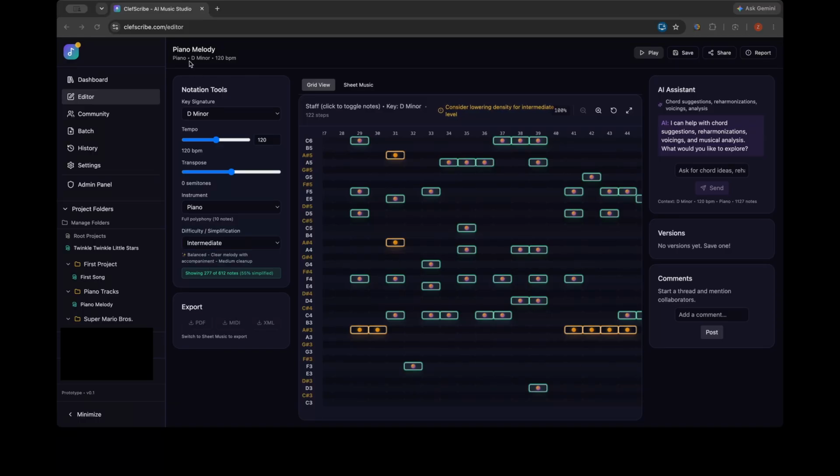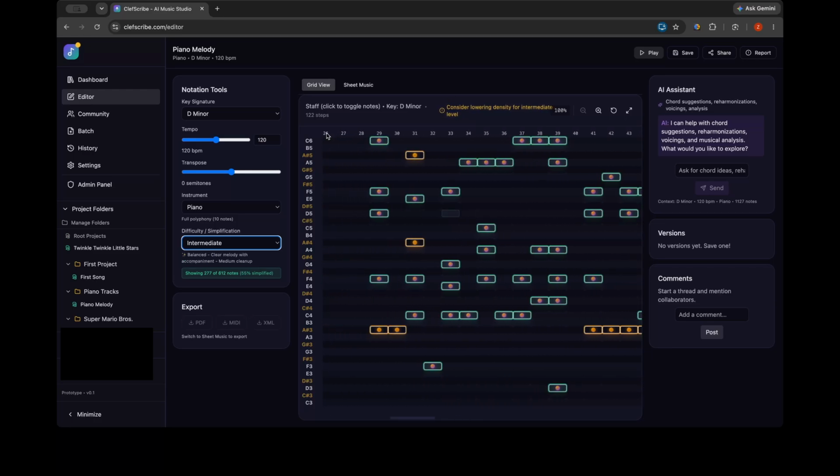Now let's look at the 2 view modes. We are currently in the grid view. This is a visual editor for the notes. The grid view displays your transcribed notes on a scrollable, piano roll style grid. Along the left side, you'll see note names: C3, D3, E3, and so on, arranged from low to high, mirroring the layout of a piano keyboard.